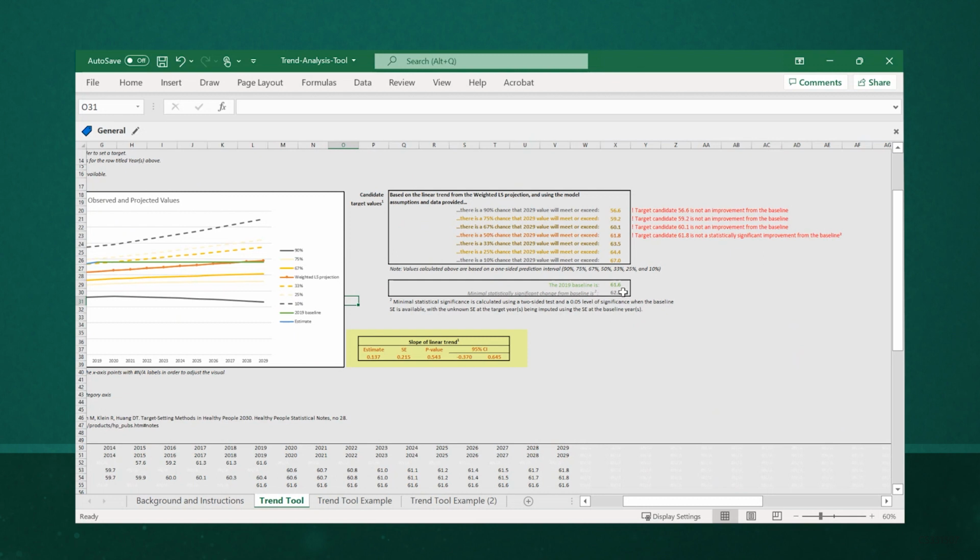Additionally, reviewing the slope of the trend line can help you make a more informed decision. Check to see if the slope is in the right direction and if it is statistically significant based on a 0.05 level of significance. In some cases, the trend analysis tool may not identify any suitable candidate target values. In other cases, the trend may not be in the desired direction. If this happens, consider other target setting methods, like percent improvement, minimal statistical significance, or baseline maintenance. Percent improvement and minimal statistical significance methods are covered in our percent improvement and minimal statistical significance video tutorial.